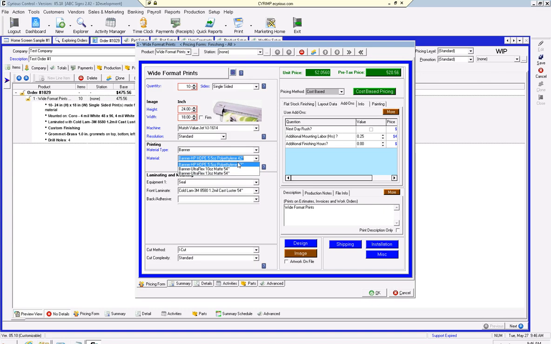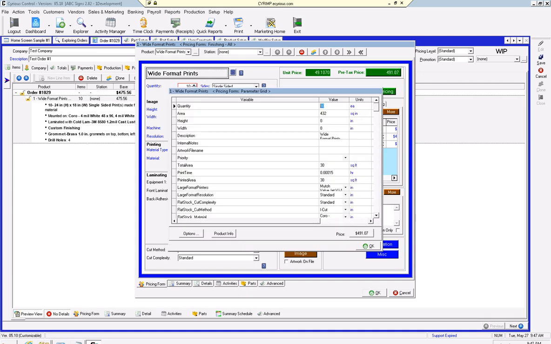But if we didn't know, we would first have to make a selection and then click on the title of the program, of the product or the pricing form, and look for that selection in the value section of the modifier of the variable grid. So I would scroll down until I saw this material, which then points out what the variable is, roll stock material.